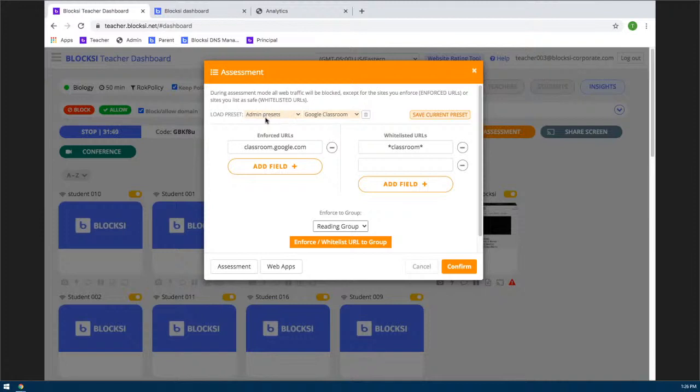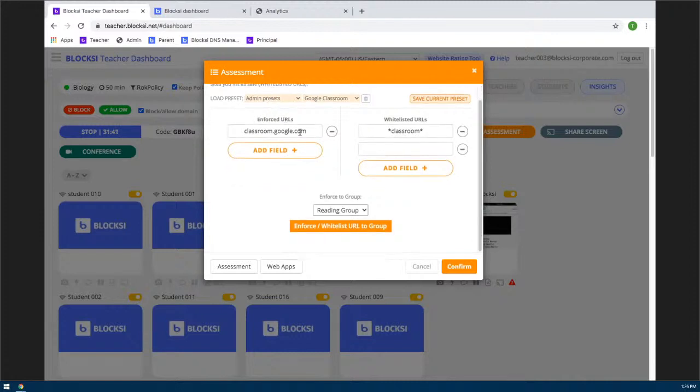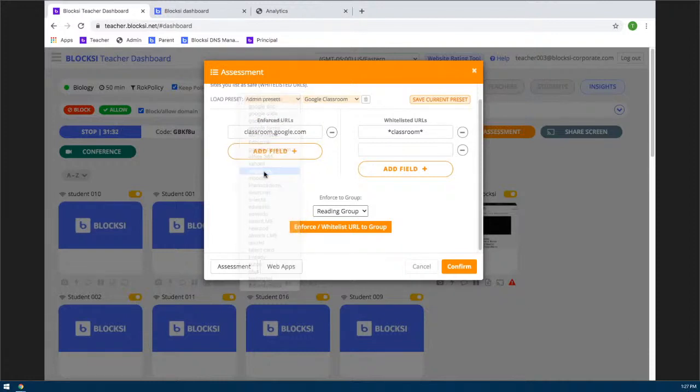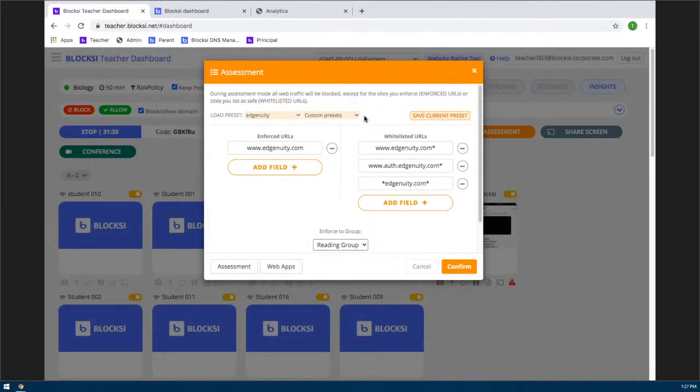Then you have your admin presets. So at the admin district level, they can create presets for you. So if they do that, then they will show up here in all of your assessments. And that's the same case where if I click on Edgenuity, it's going to auto-populate for me based on what the admins have shared with you. All right.